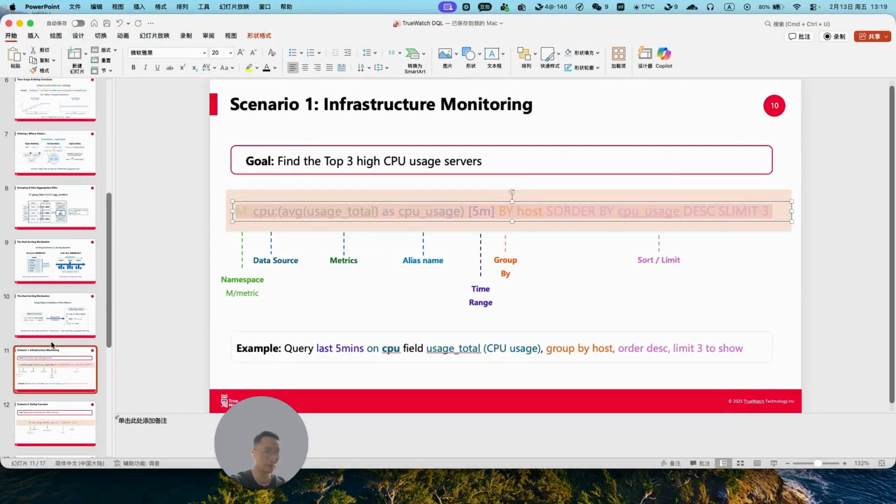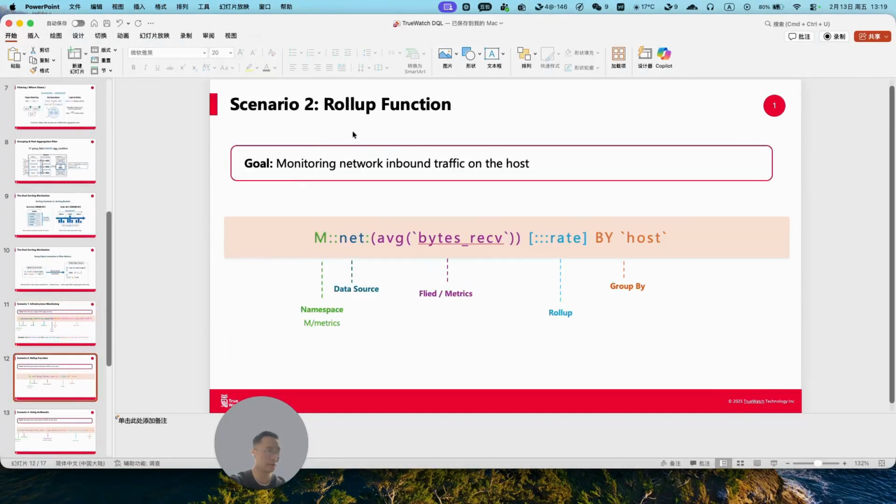So next is a rollup function. Our goal is to monitor network inbound traffic on the hosts. And it's the same, we have a clear query structure. The first one is the namespace, which is the metrics, and we will search for the NATE data set and find out the inbound data bytes for each host. So let's just try to run this DQL.